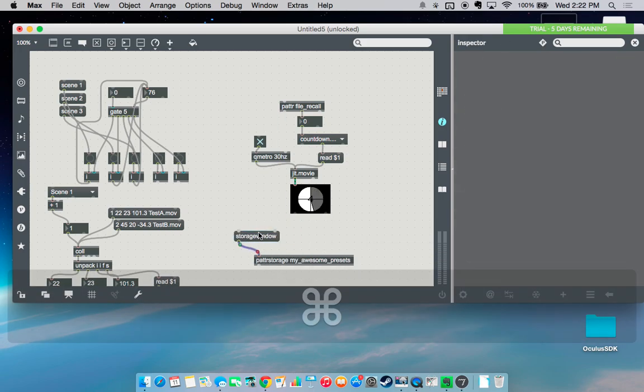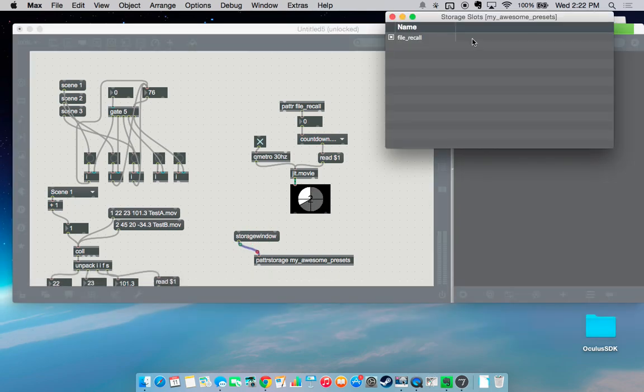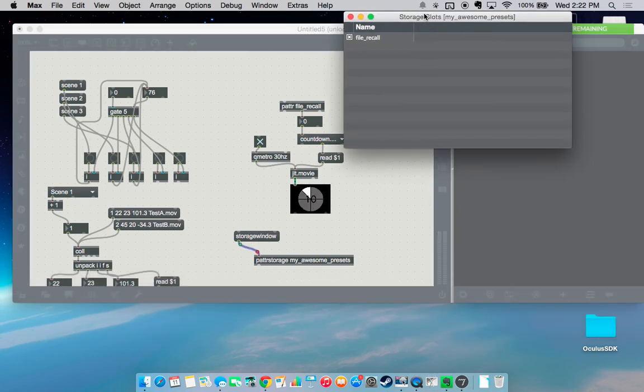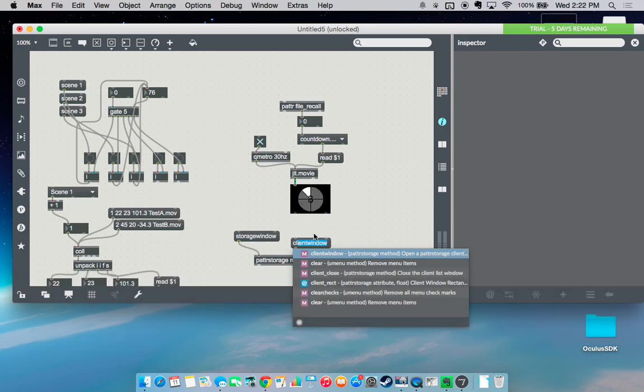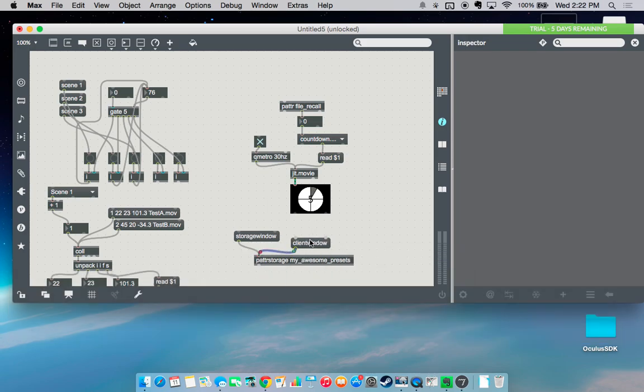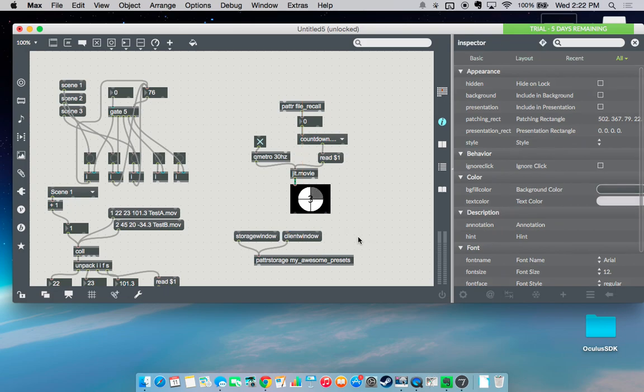And that will open the other function, which is the storage, which is the file recall and value recall and storage. That shows you what values you have stored in what slots. Right now, we only have one slot, and that's file recall, and we don't have anything stored in it yet. So you can use that message storage window to look at your storage window. You can use the message client window to look at the client window, or you can just double click on the Pattr storage object to look at the client window.